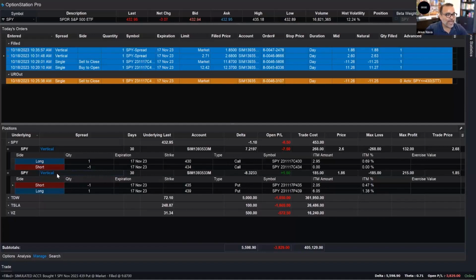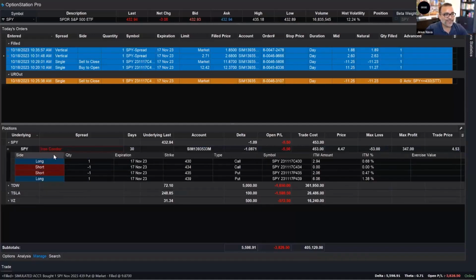I'm just going to drag this vertical and drop it on the other vertical, and this provides you an iron condor. So it's very interesting that I traded two separate verticals, and now coming over here to the Manage tab, I'm able to do anything I want with those options legs. I can bundle them up and see the two verticals, or I can even go one step further and combine all the legs, which creates an iron condor for me.